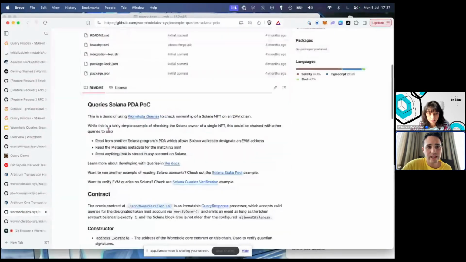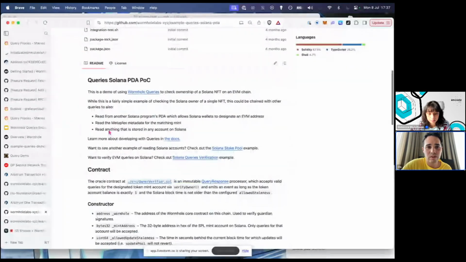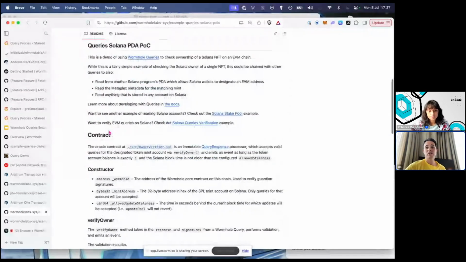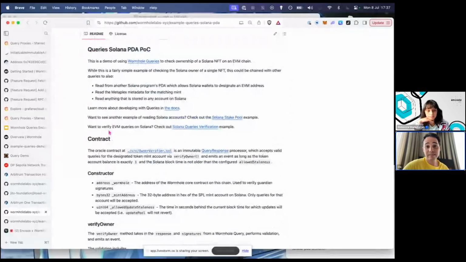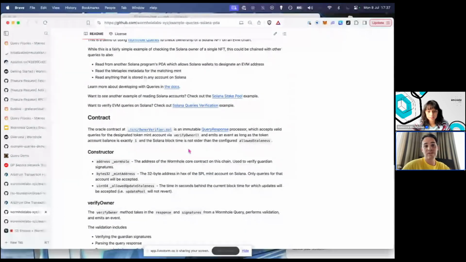Now let's also check out this example of using queries to check ownership of a Solana NFT over on an EVM chain. So you could also chain this with other queries, of course, to read program PDA, which can allow Solana wallets to designate an EVM address. You can also read the Metaplex metadata for the matching mint, or read anything that is stored in any account on Solana, which is really, really cool.